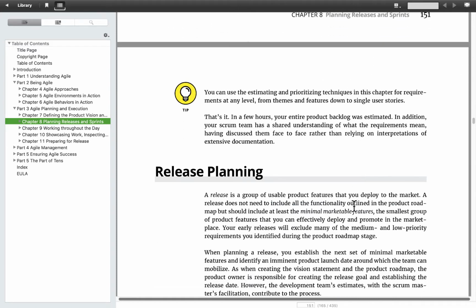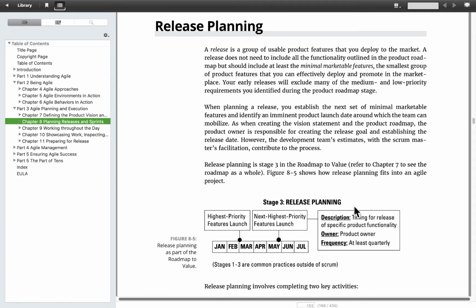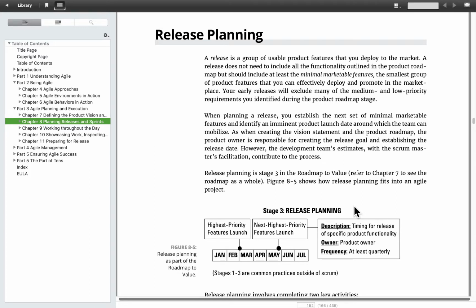Let's see. Release planning. Now, this is a thing that we only have to do so much of, because we're doing a single release. Why do people do more than one? Well, they do more than one because of this idea that we want to deliver useful functionality early and often.